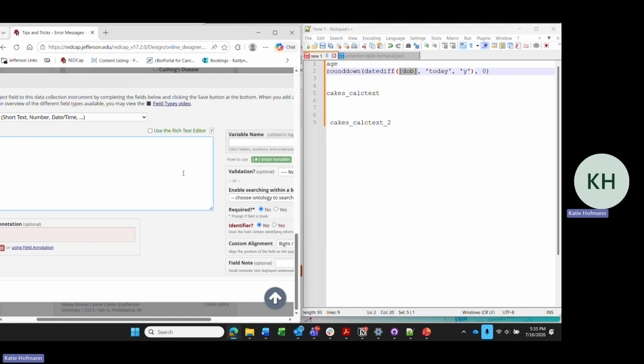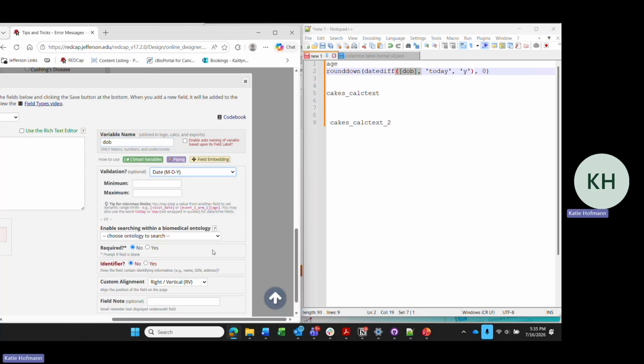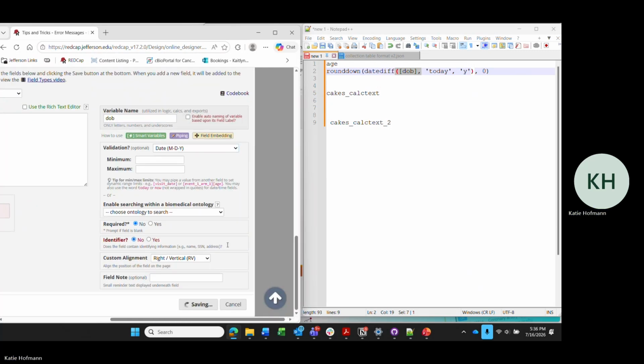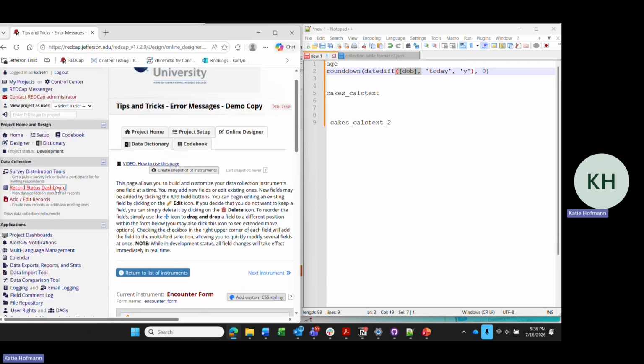So I'm just going to come in here, and it's important that I use the exact variable name that I've got in my equation. So I'm going to make sure that says DOB, and I'm going to make this a date field. Now that DOB field exists.